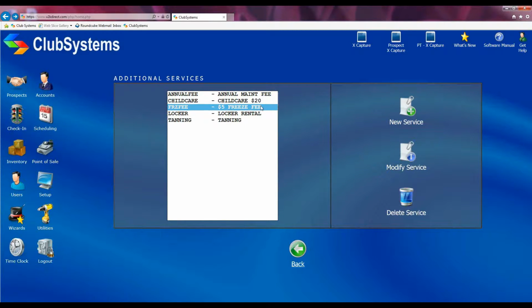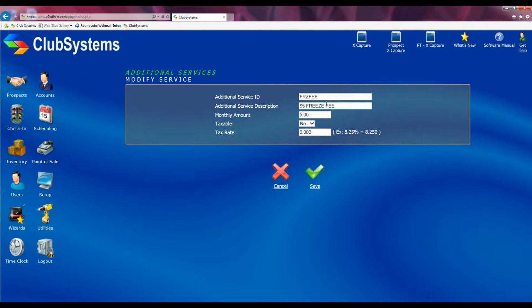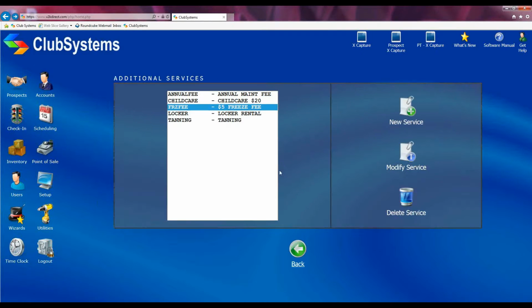Just select the service name that you would like to modify and then click Modify Service on the right. You can update any of these fields, just make sure that we're always hitting Save at the bottom. And then of course you have the option of deleting out a service name if it's something that you're no longer offering and you would like to remove it from your menu of options.